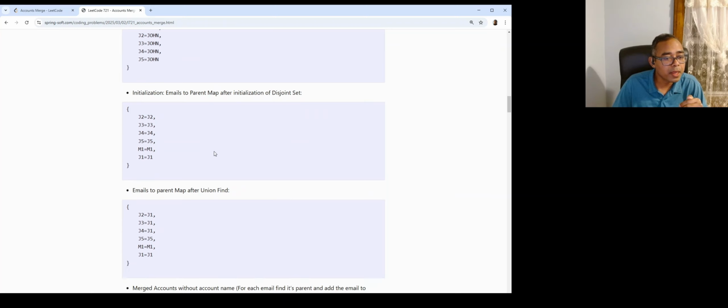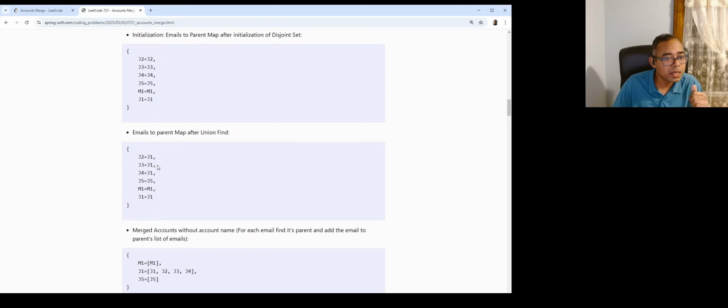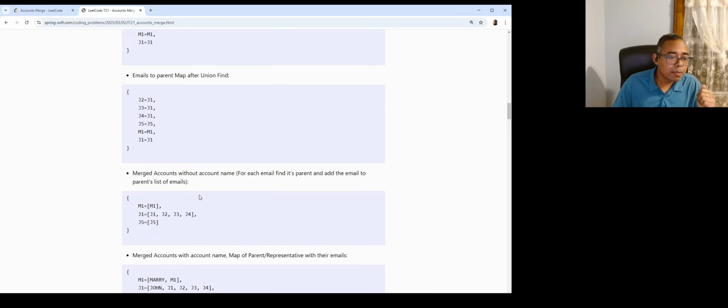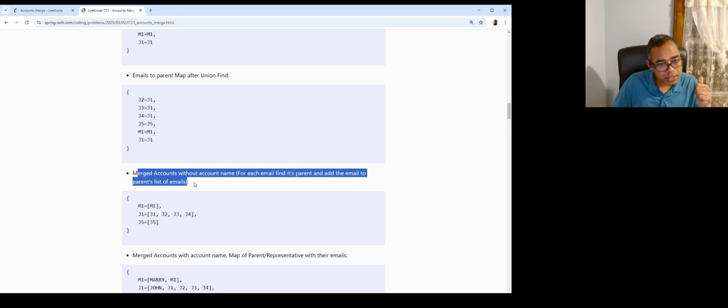We have more examples there to verify those. After union find, we'll get output like this. Parent of J2 is J1, parent of J3 is J1, J4 is J1, J5 is separate, M1 is separate, and parent of J1 is J1. So from this, we can see the parent of J1, J2, J3, J4 is J1. The next step is to merge accounts without account names. So let's try to merge these accounts.